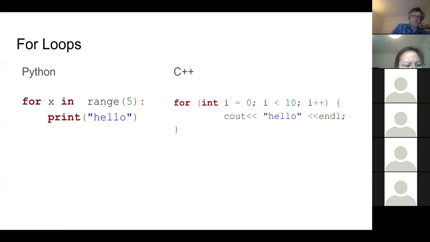So here's an example, right? Here we have for x in range 5, print hello. That looks nice, very common. We've seen that before. Here we have for int i equals 0, as long as i is less than 10, this is actually going to print 10 times. Print hello, and then it says i plus plus because we want to go to the next i. So it's a little more complicated, but it's also frankly more flexible.